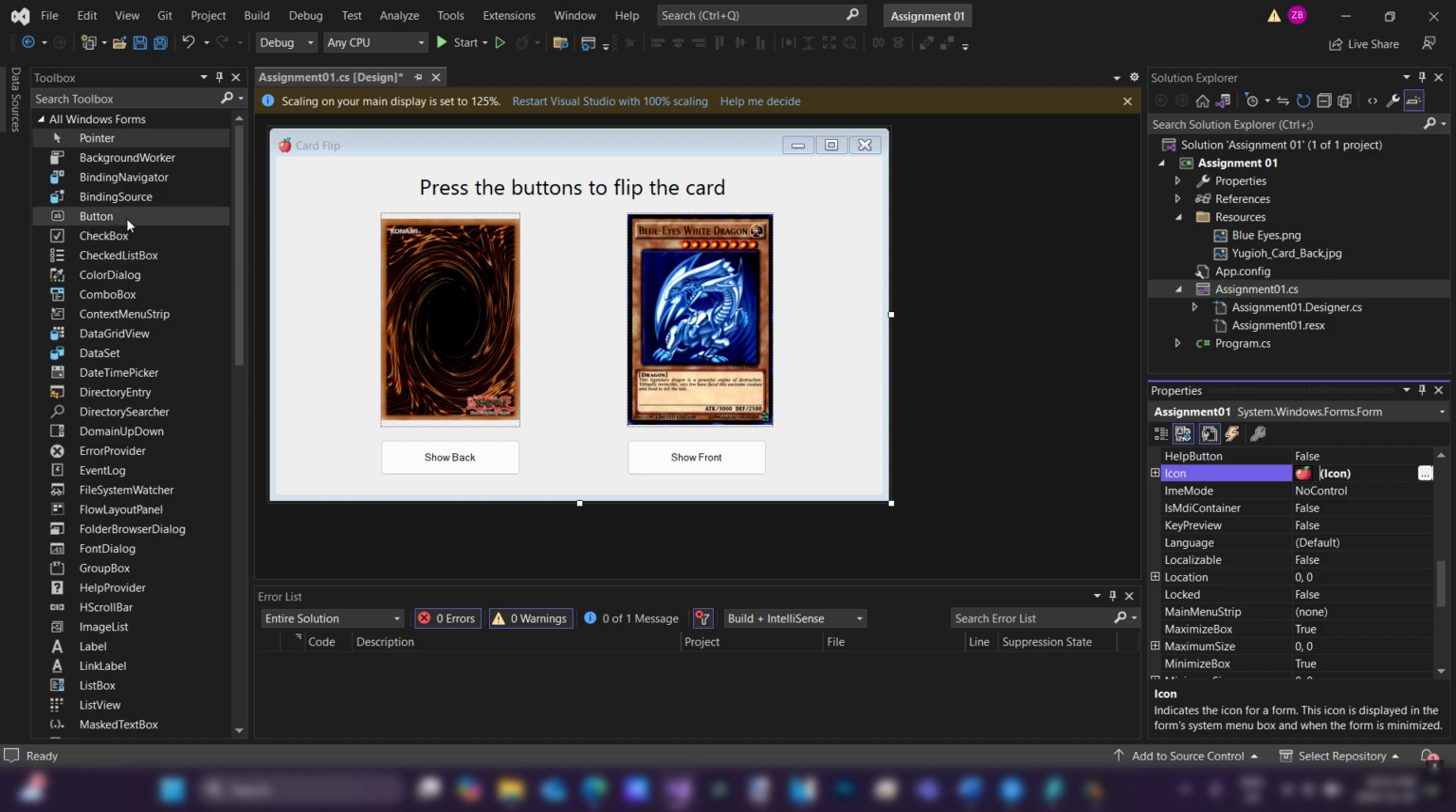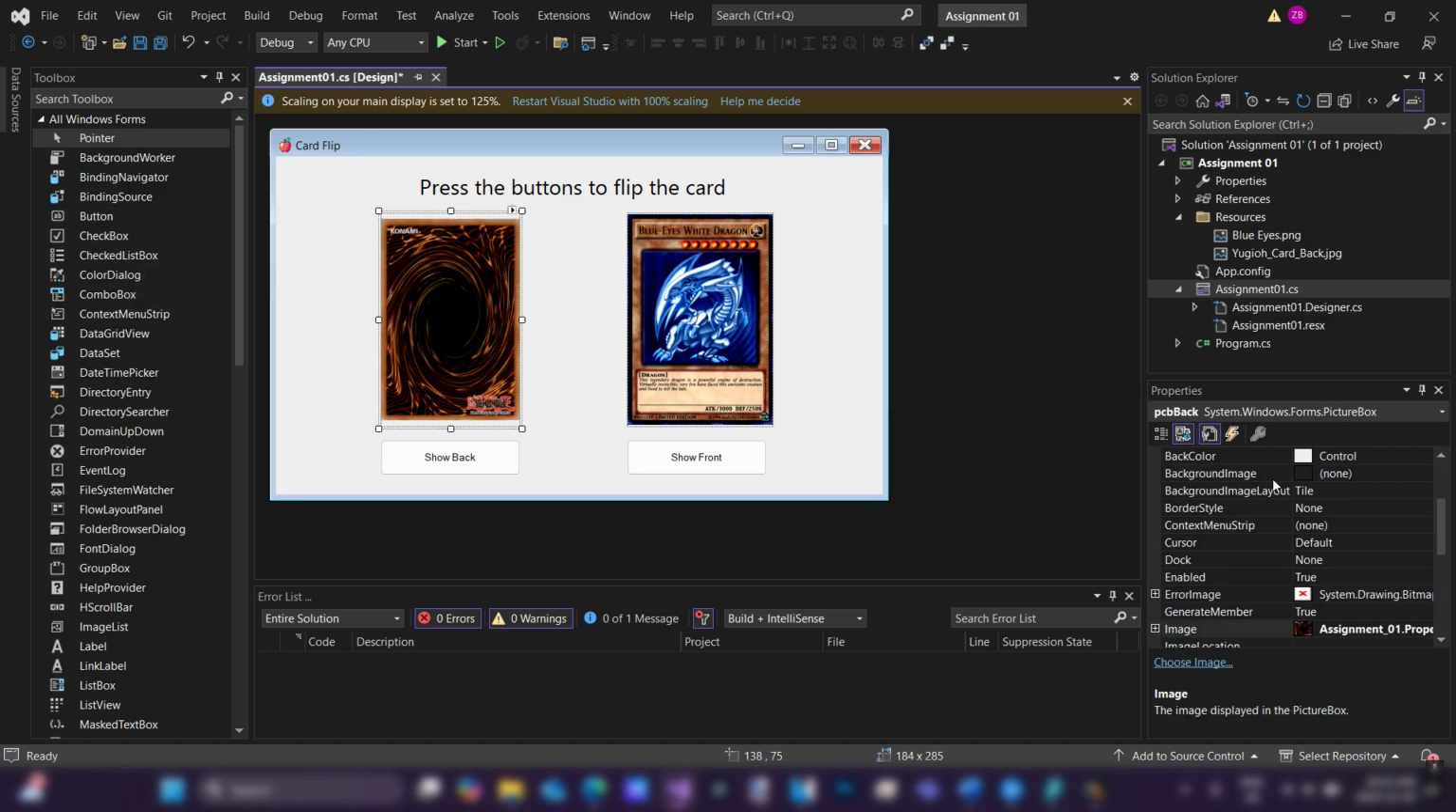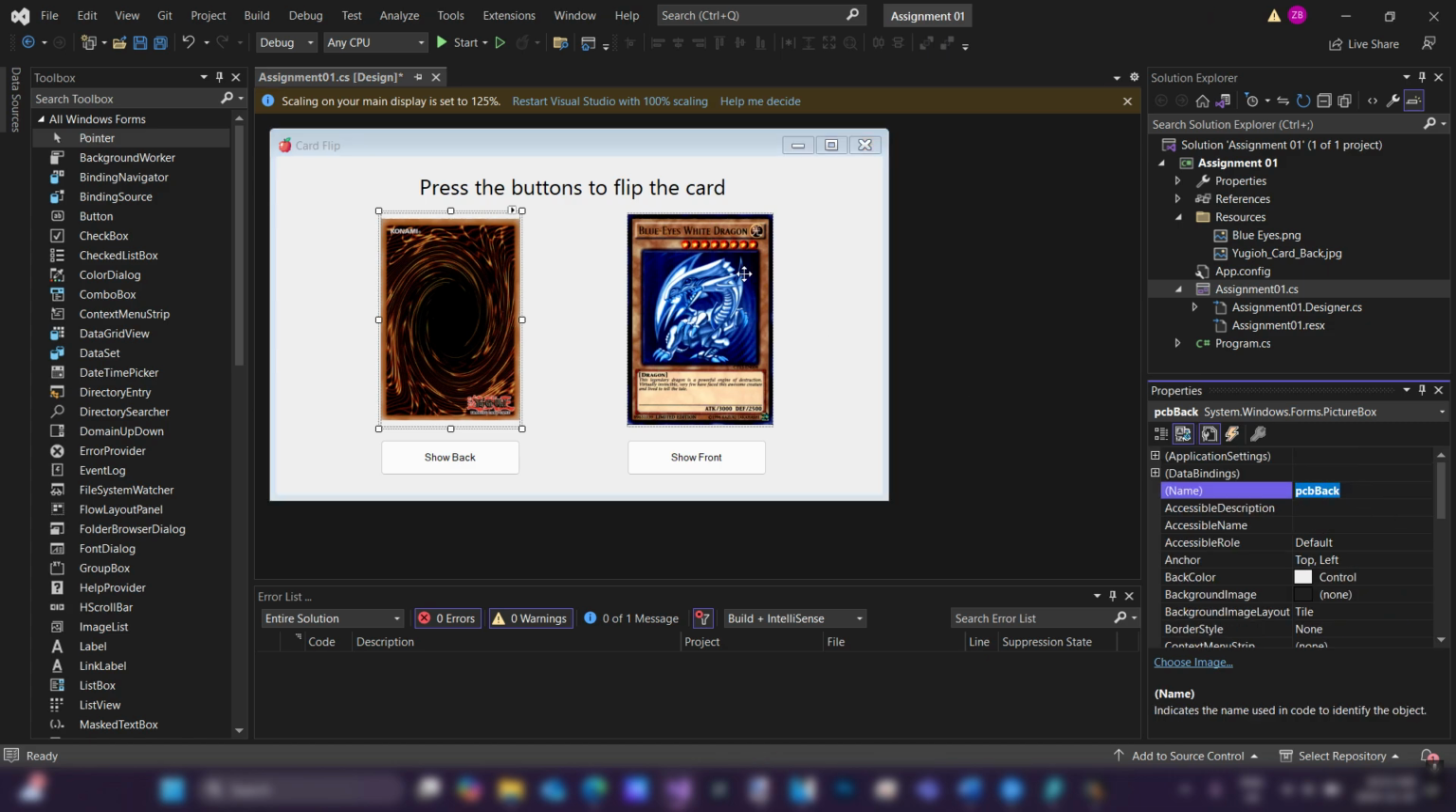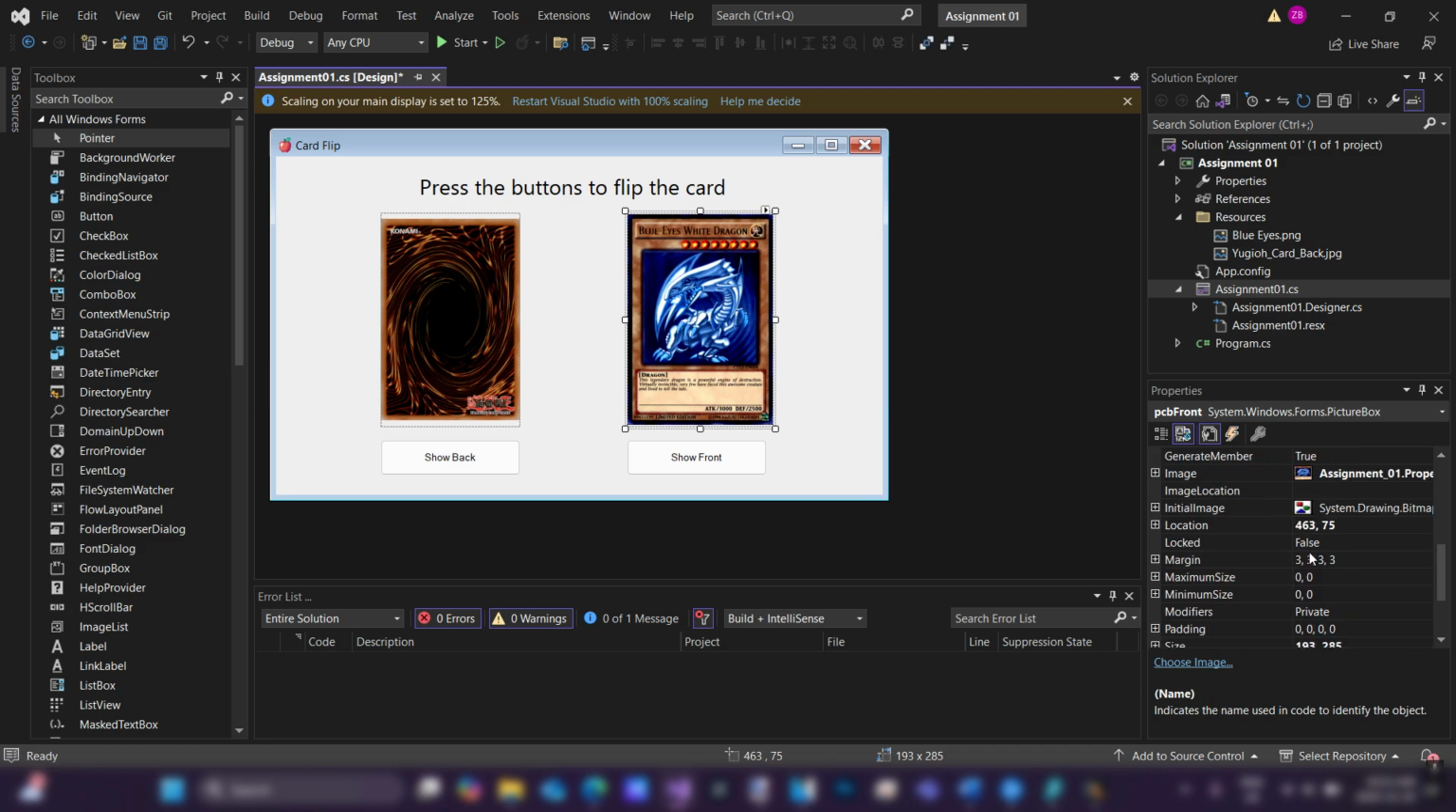So there you have it. Some basic controls and the importance of naming them using the appropriate prefixes, and some common properties that you may be messing around with and changing.